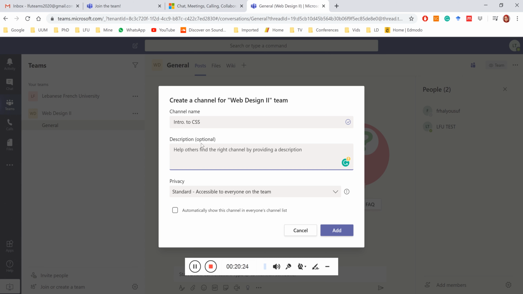Here it is optional. Optional means you can write or you don't have to write. It is a description for your channel. What is the meaning of Introduction to CSS? I will teach you the main meaning of CSS, for example, just an introduction to your lecture. What is the meaning of this lecture? What will they study in their lecture? It is optional. You can ignore it or you can write it.